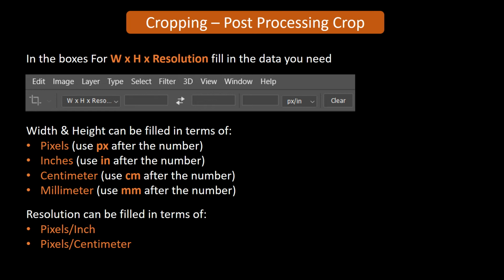Now how do you fill them? The width and height columns can be filled using pixels. What you have to do is write px after the number, or in for inches, or centimeters or millimeters, and the resolution can be filled either as pixels per inch or pixels per centimeter. The usual parameters filled are in pixels and the resolution filled is in pixels per inch.